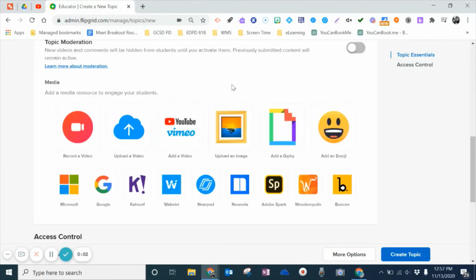So once I come down here, you can see there are media options for me to add to my FlipGrid. You saw that I added a YouTube video, and I did that just by inserting a link. I could also add it here if I wanted to.